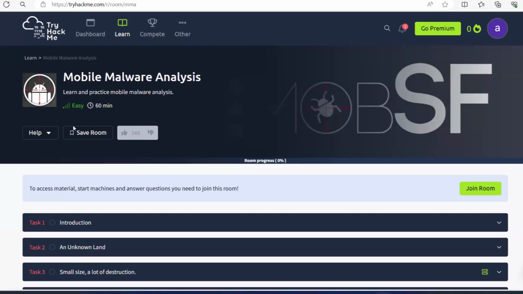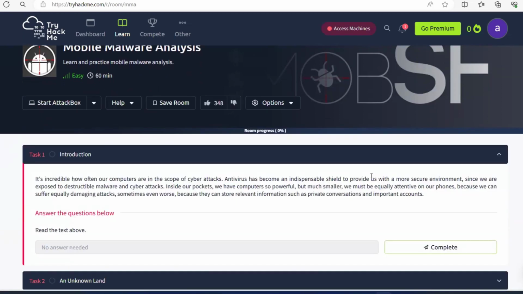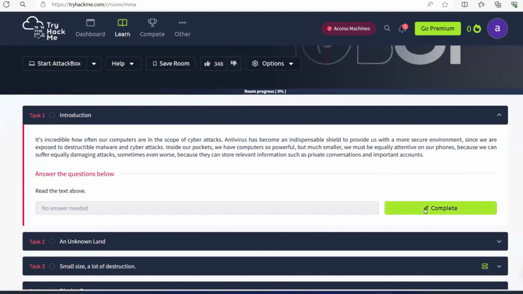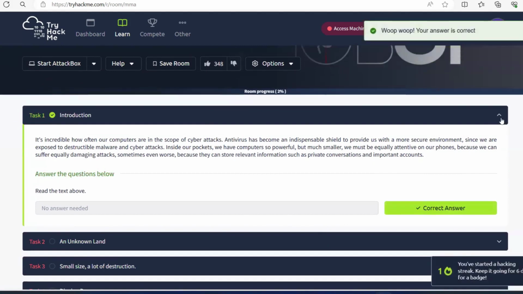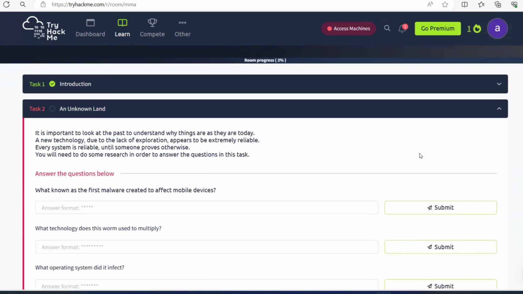Guys, in this video, we are going to do mobile malware analysis with TryHackMe. Let us start this. First, you need to join this room. Let us click on join room. Okay, so just click on complete. Introduction would be completed. So you have started your hacking streak. Keep it going for 6 days for a badge. That's fine. So now let us start this.